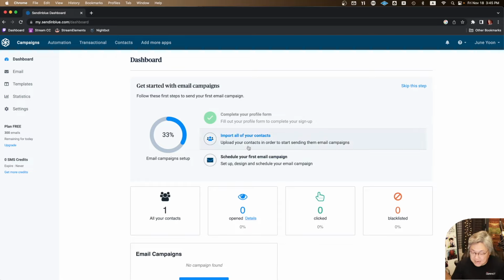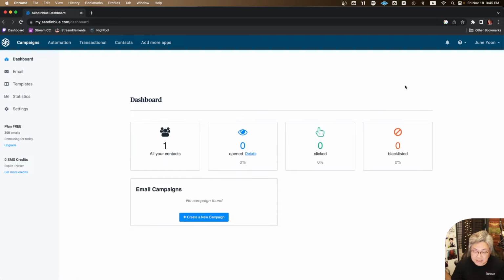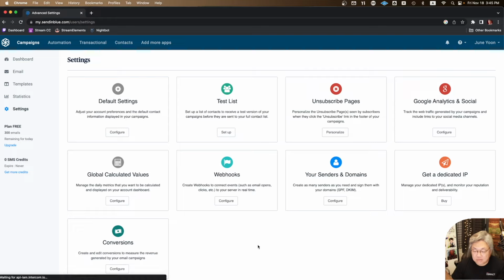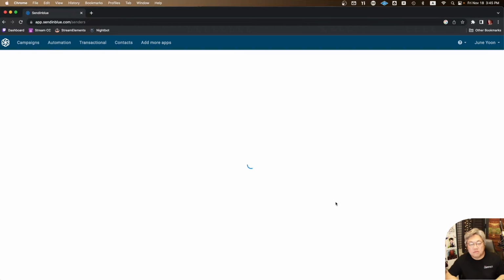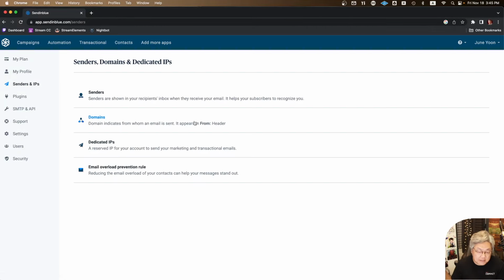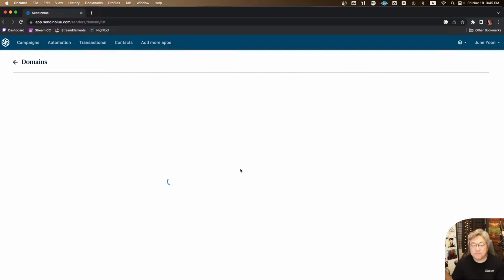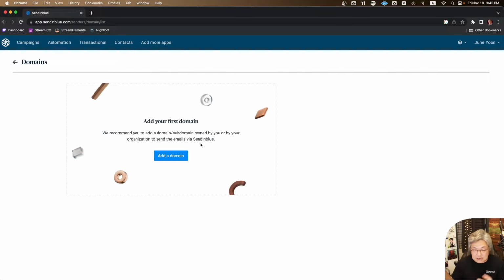And I don't need all of this. I'm going to skip all of that. There you go. Let's head over to settings on the left side, and then we're going to click on your senders and domains. Configure. And what that's going to do is add our first domain.